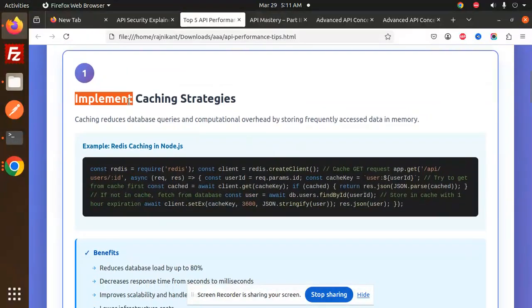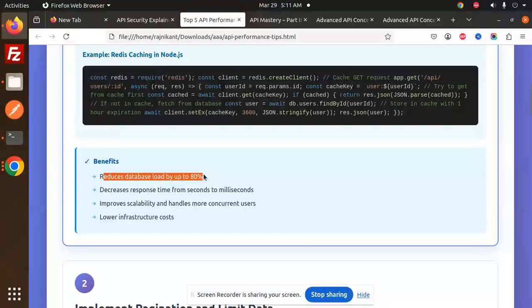So first one, that is caching. So you have to implement the Redis cache. It reduces your database load, decreases response time, improves scalability, and lowers the infrastructure cost.